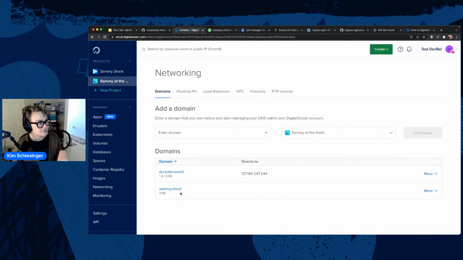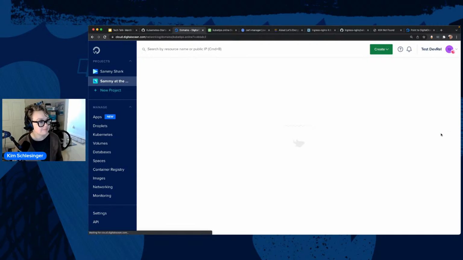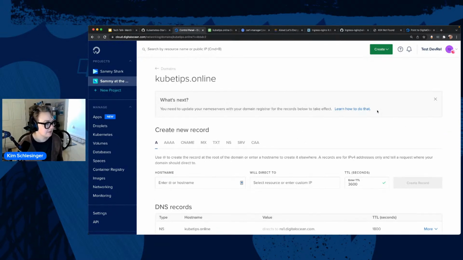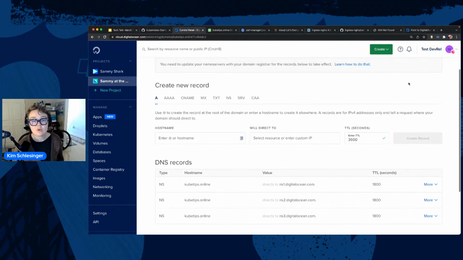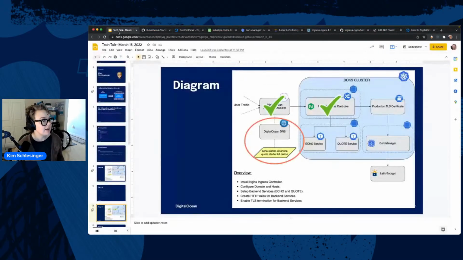And you can see I already have 2 other domains here, but I want to be able to manage kubetips.online. And I'm going to add that domain. All right, so we've got kubetips.online. And then what I'm going to do, let's go back. I'm going to be deploying one application, and it's going to be this quote service over here.